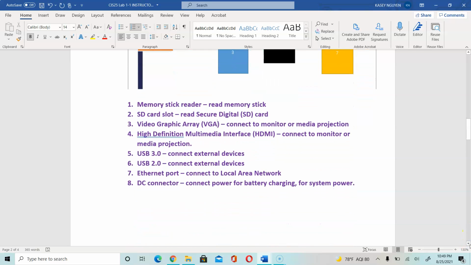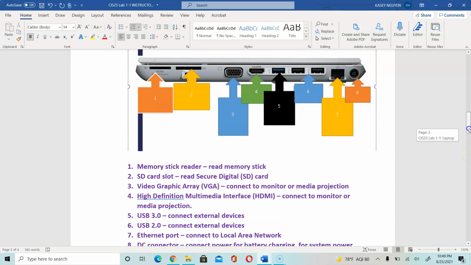For number 4, that will be your high definition multimedia interface. That's your HDMI. And HDMI is able to give you image and sound in high definition. That's the newer technology. And this is used to connect to your monitor or your projector.